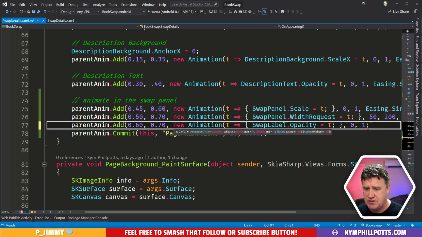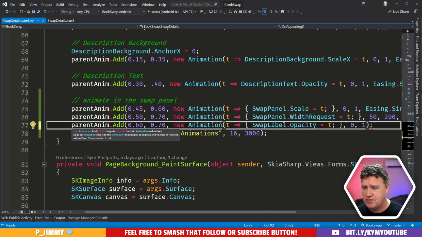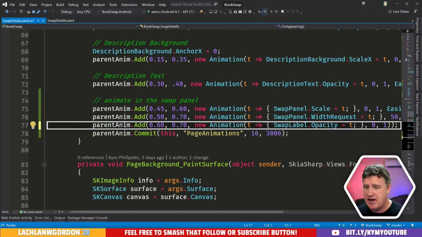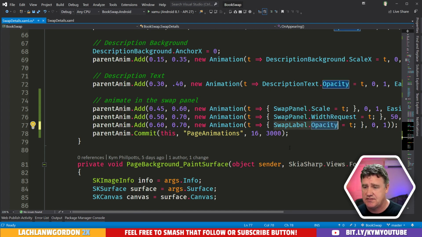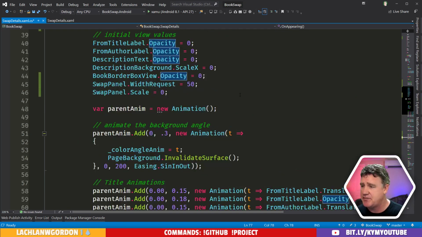0.1. What did I forget to do here? This goes to here. Bracket. Oh yeah, extra bracket. There we go. Beautiful. And we better actually set its opacity to begin with.